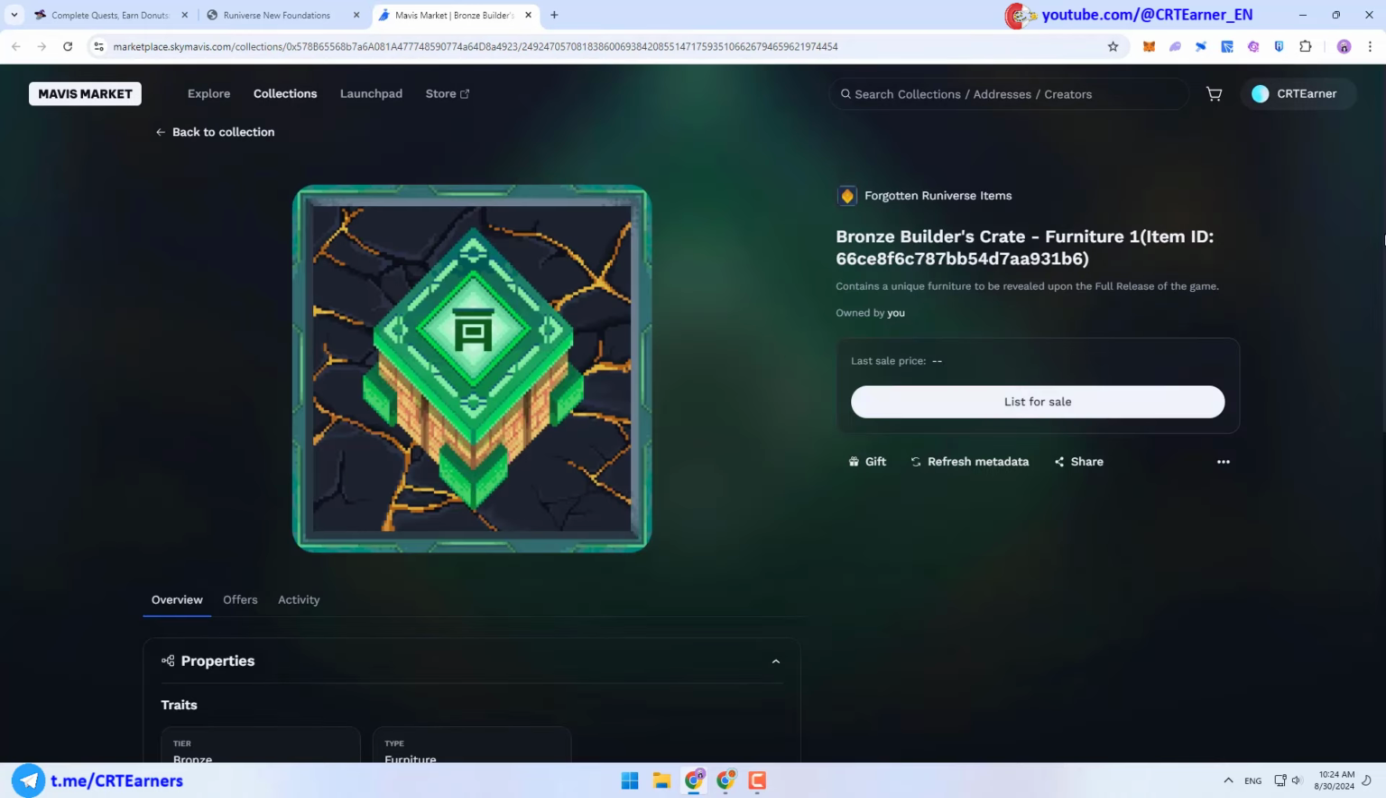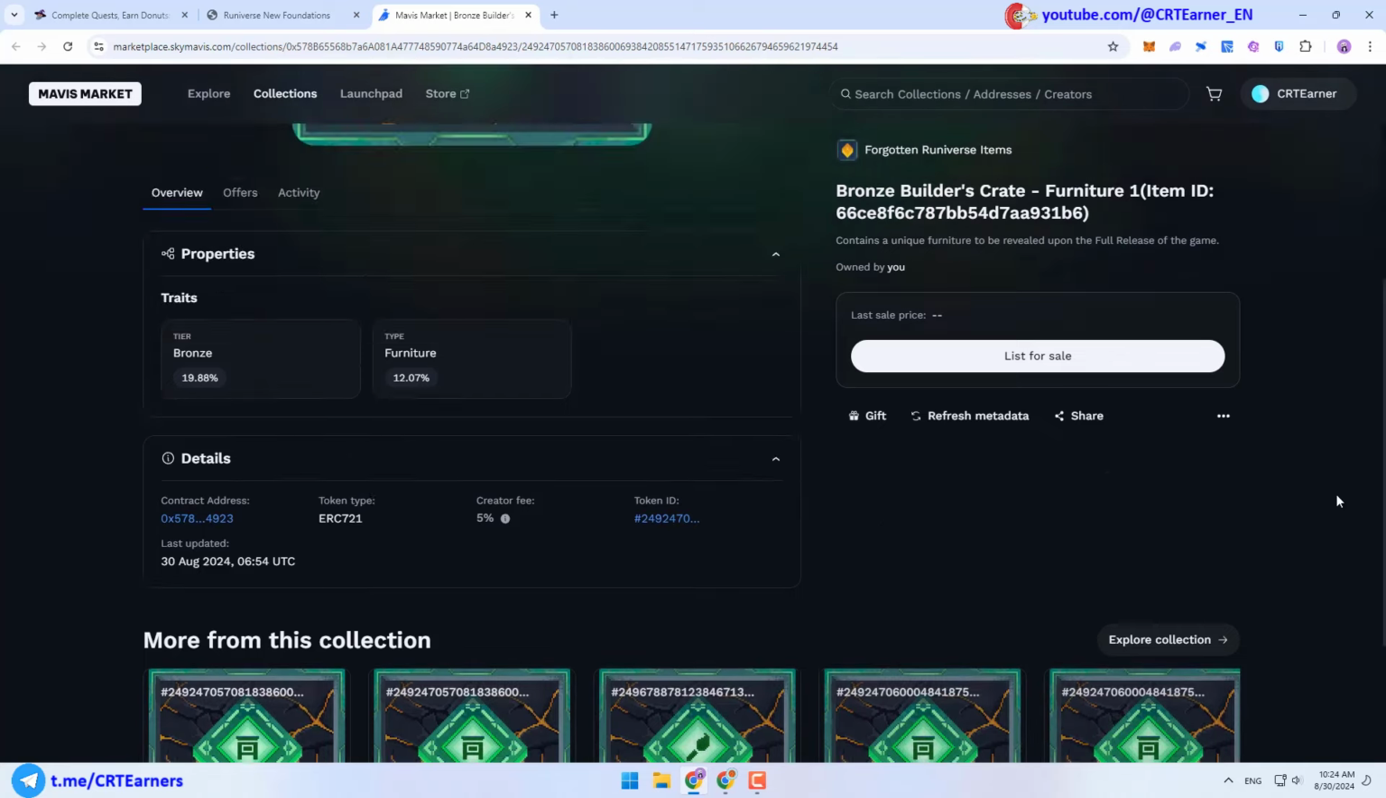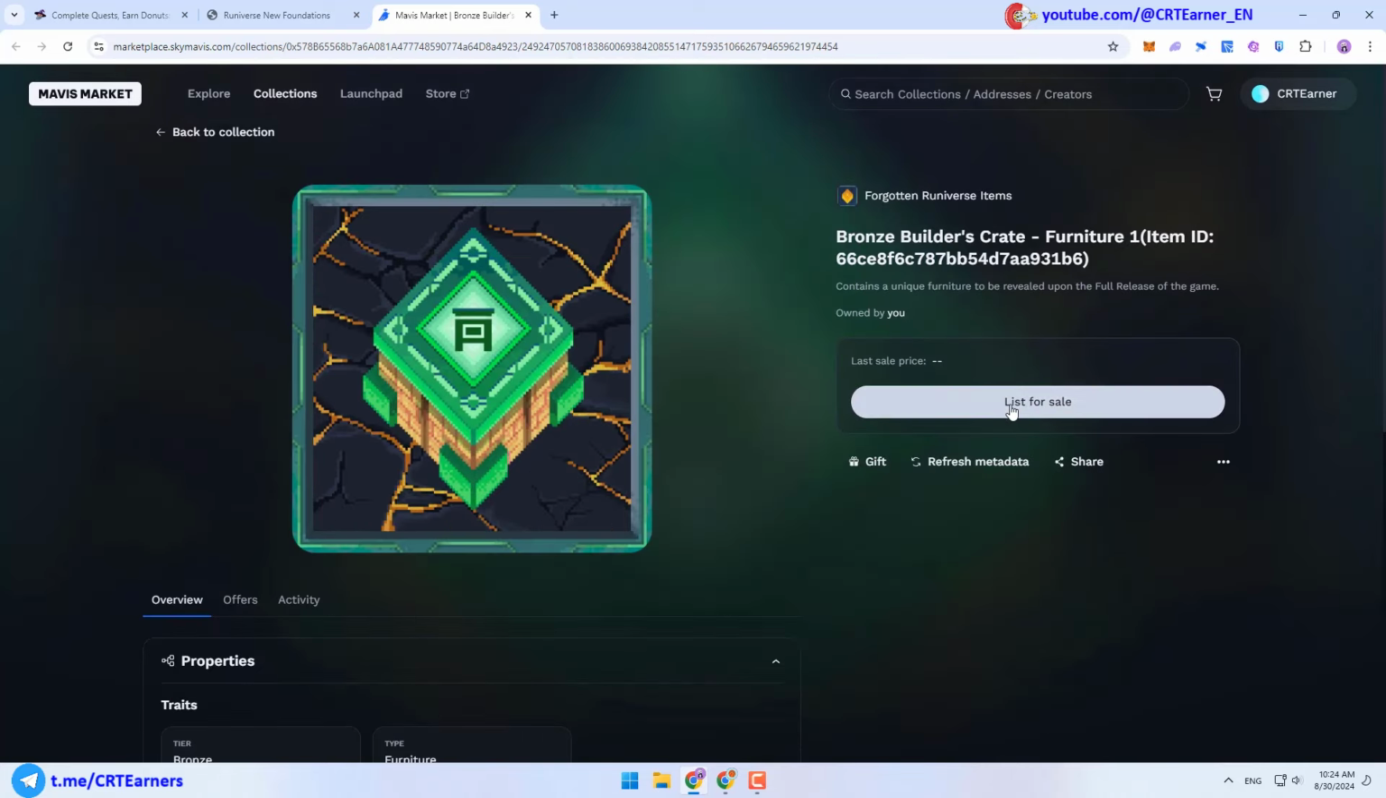Here, first you have to log in with the same Ronin wallet. After that, you can list your item, and below you can see the current price of your item. For example, some people listed it with 9 cents, but know that this item is very common. You can earn more rare items and sell them up to $70 and even more.